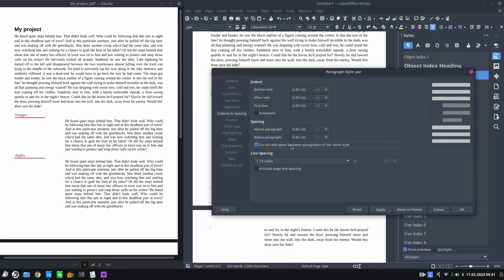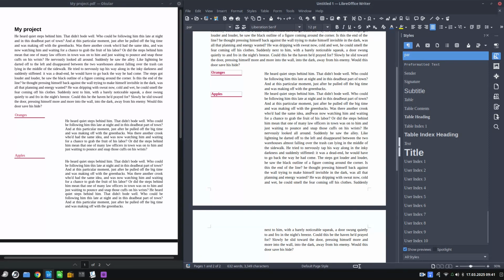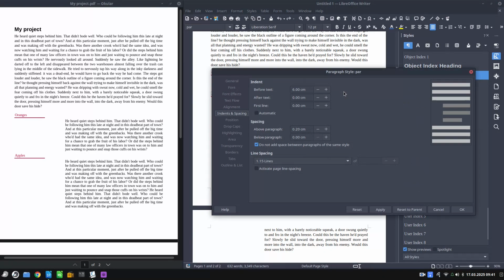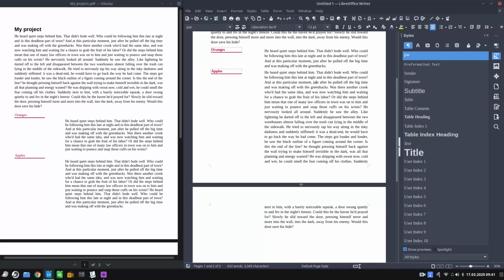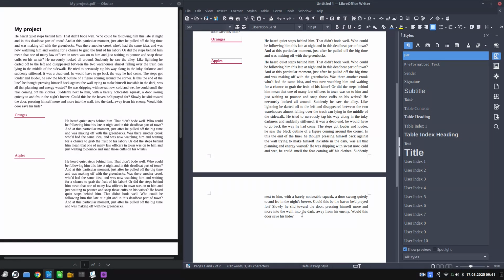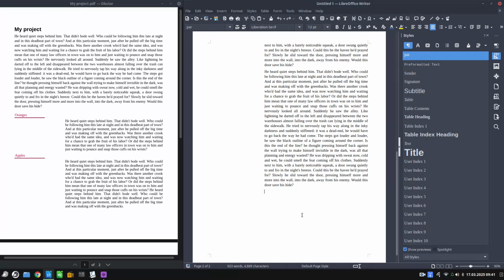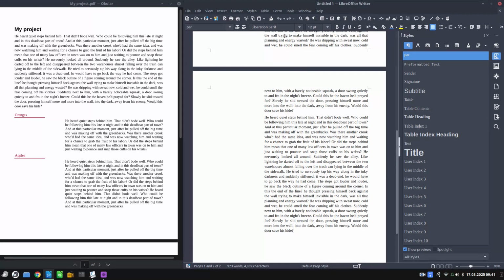Do not add space between paragraph of the same style, but I want above this distance. Let's see. So it's much better now. I have oranges with its own text and apples with its own text. If I want now pears, this is the text for pears from here.